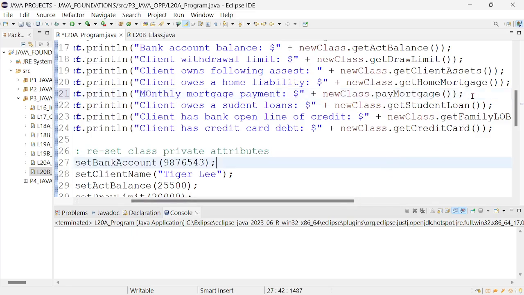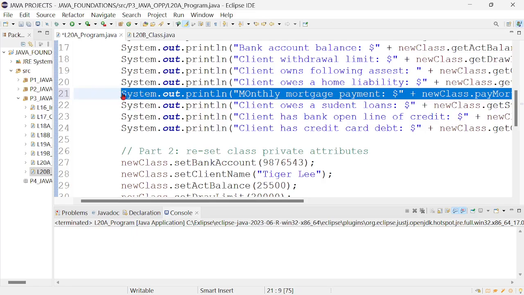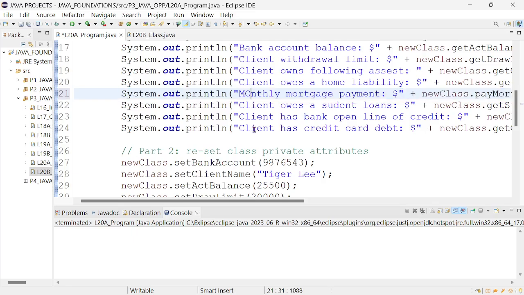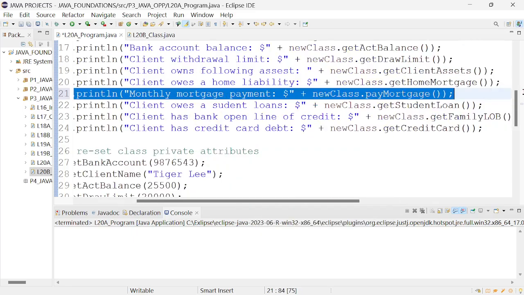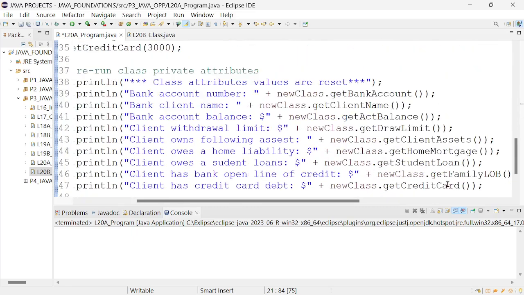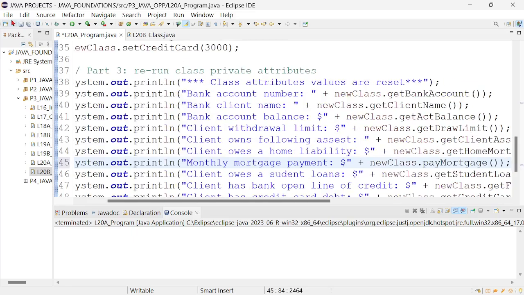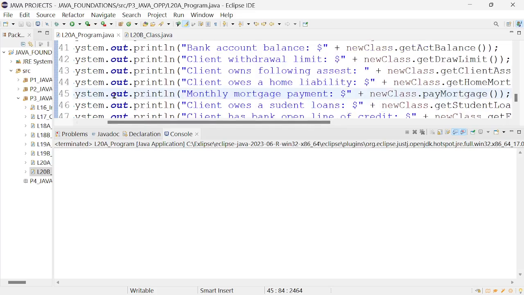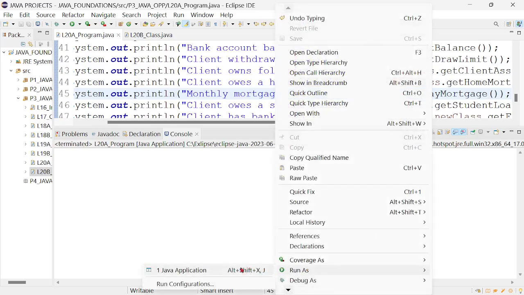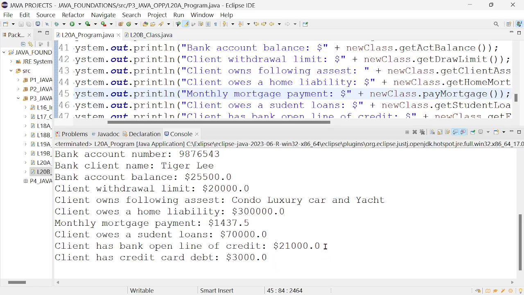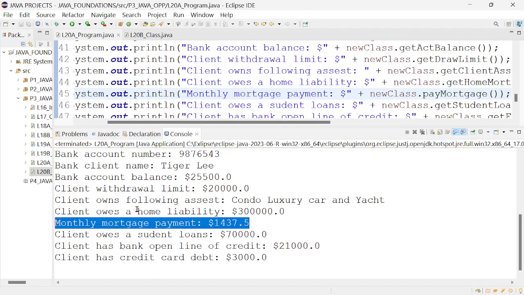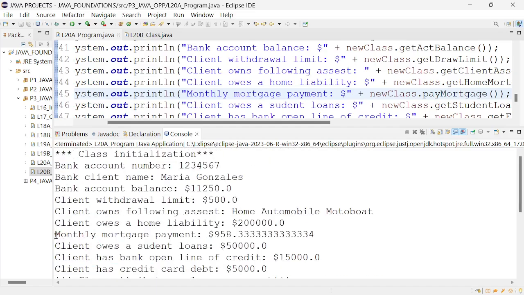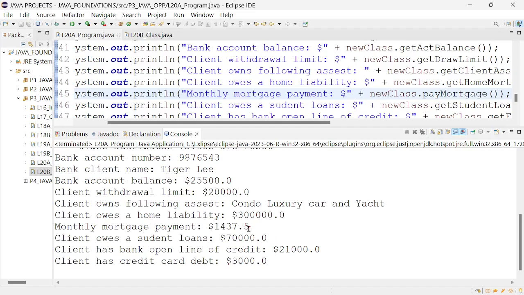Now, let's see how it's going to be executed. Monthly mortgage payment. After mortgage, I want to implement monthly mortgage payment. Save. Let's see what we're gonna get. Very good. It was first one, monthly mortgage payment. This is second one, monthly mortgage payment.